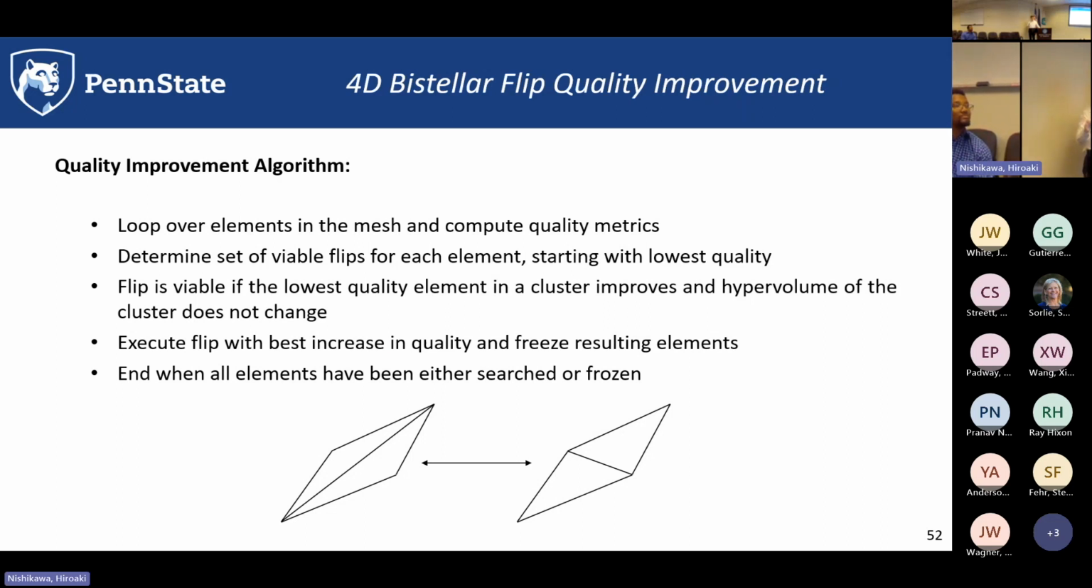So how is a flip viable? It's considered viable if the lowest quality element in a cluster, say we want to do a 6-6 flip containing the element that we're considering, improves. We take those six elements and we find the lowest quality one out of that group and see if it improves. It's considered viable if it meets that criterion and the hypervolume of that cluster we're considering does not change. If the hypervolume is changing, it means you're producing an invalid mesh, as in things are crossing, and that flip is not viable for the cluster you're considering. So if it meets those two criteria, the flip is valid. You often have multiple flips that are valid for any element that you're considering, and its neighbors.